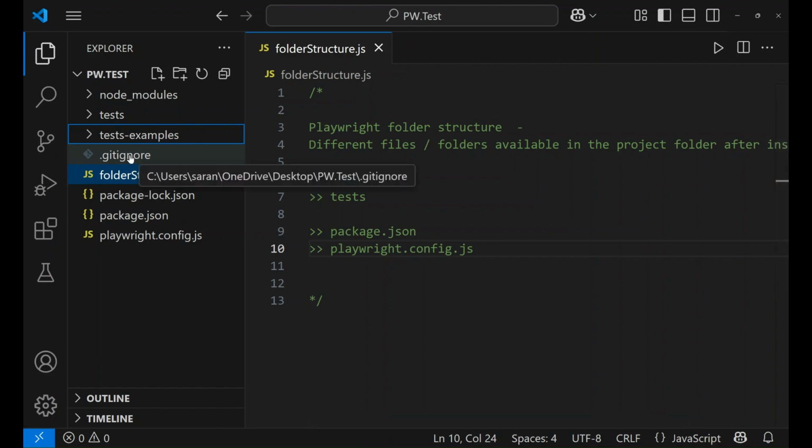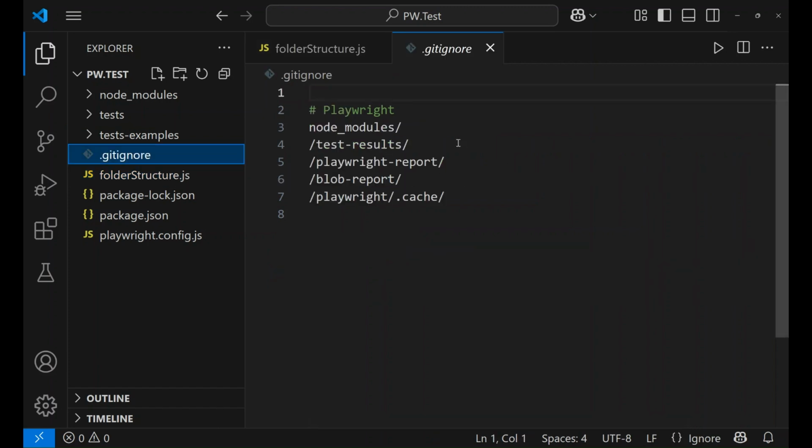Okay, now let's look at this file, .gitignore. Playwright will add it by default when we install it. Basically, when we push the files to a repository, some files are not required, like node_modules, the test results where the Playwright test results are stored, the Playwright cache and report and so on. Those folders are listed to be ignored inside this .gitignore file.